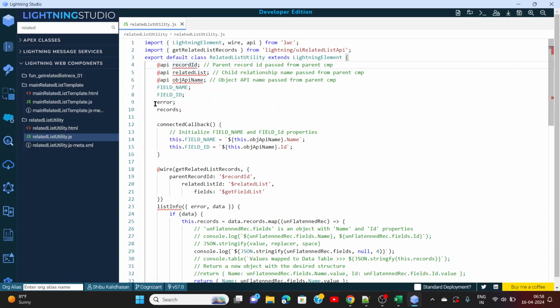The record ID of the account in context. The related list is typically the child relationship name. For opportunities, we pass opportunities. For contacts, we pass contacts because these are the child relationship name. And the object API name, of course, the child entity, the API name of the child entity. The field name and field ID.